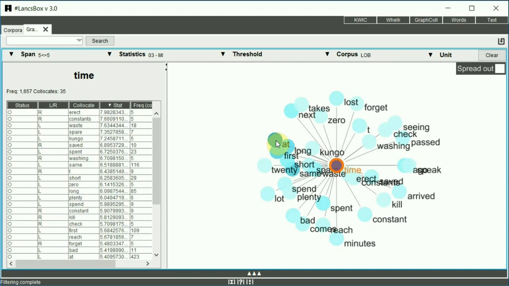For instance, long, first, short appear predominantly left of time. First time, long time, short time are the collocates, whereas go, speak are collocates that appear to the right of the node. Lost is a collocate that sometimes appears left but sometimes right.